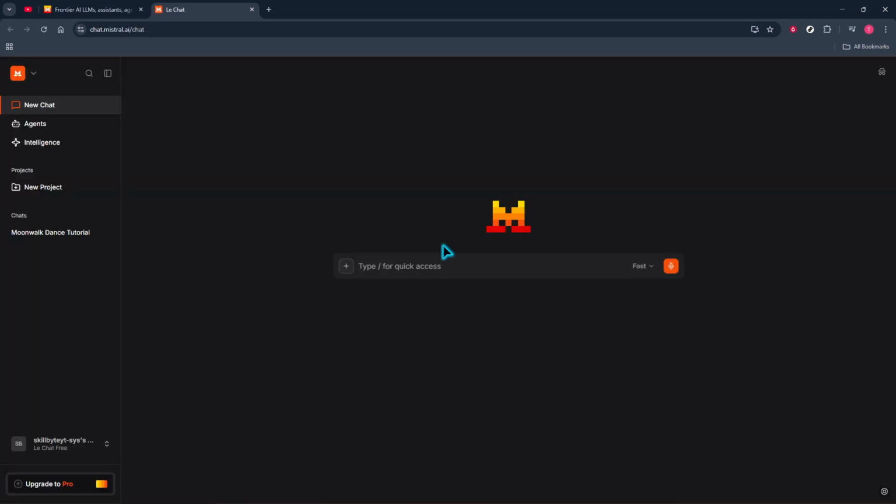Once Le Chat opens, start fresh by selecting New Chat on the left. You'll see a clean conversation window and a sidebar that helps you organize work. Before typing, take a quick tour so you know where everything lives. Click Agents in the sidebar.